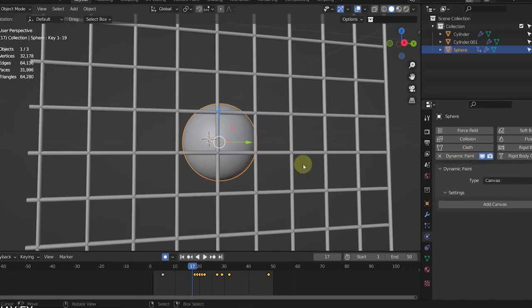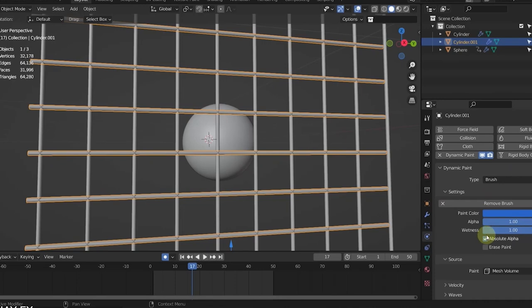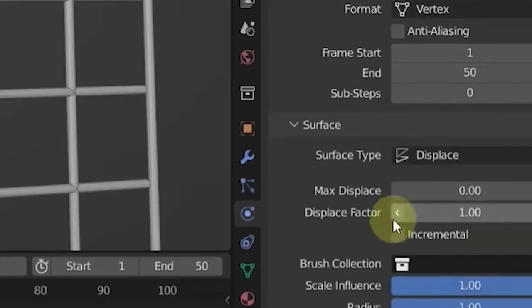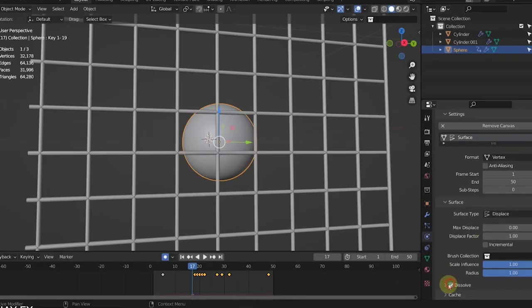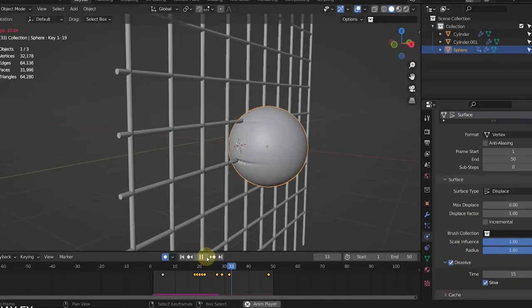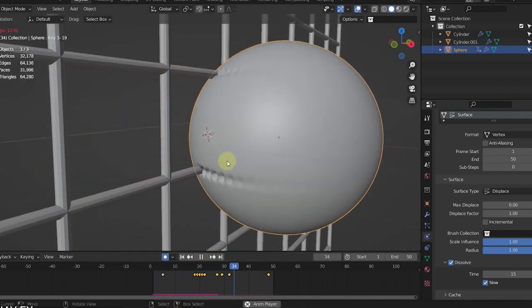I applied a dynamic paint to the object and also to the gate and changed the type to brush, and left the settings at default. I selected the sphere, changed the surface to displace, checked dissolve and set the time to 15. That creates automatic deformation as it passes through the gate. Then I baked it.